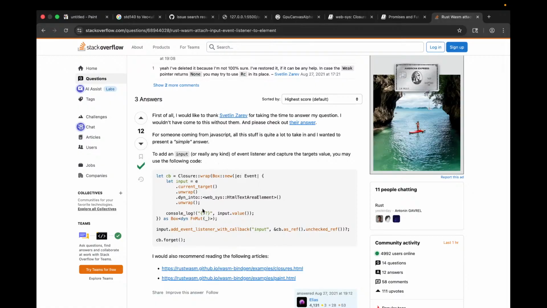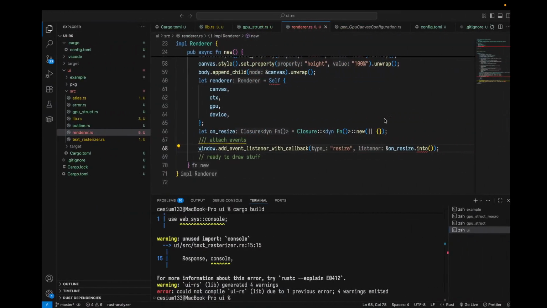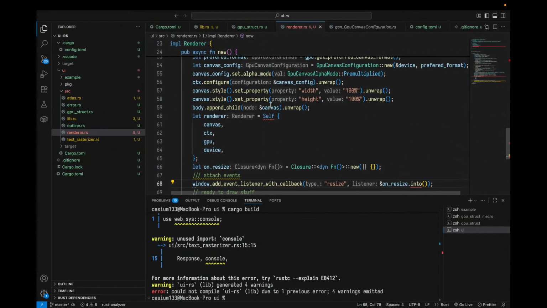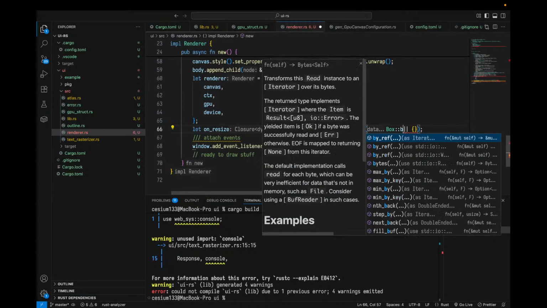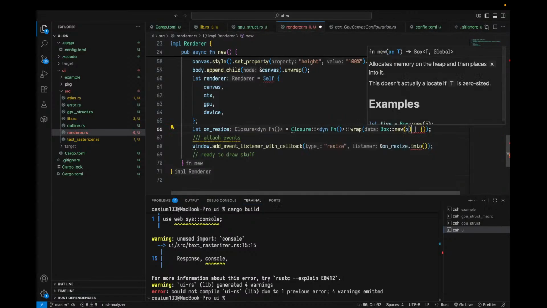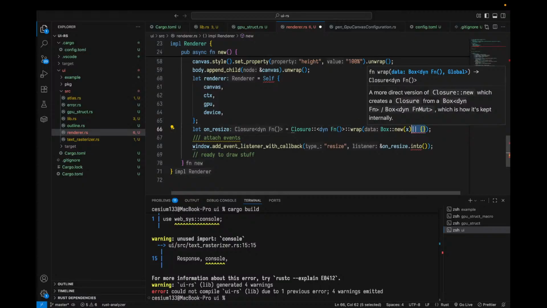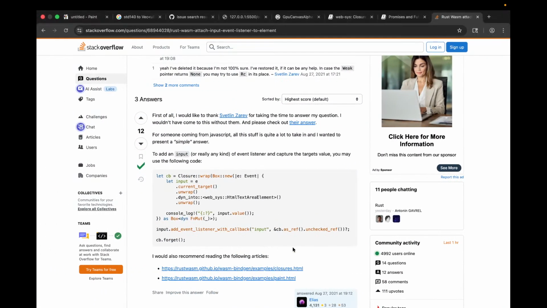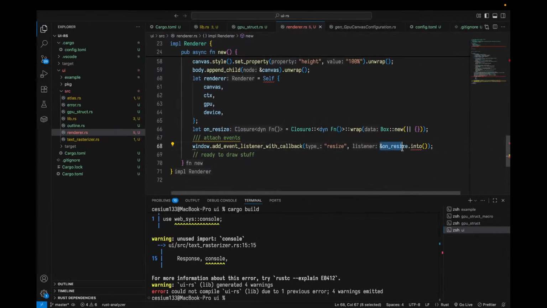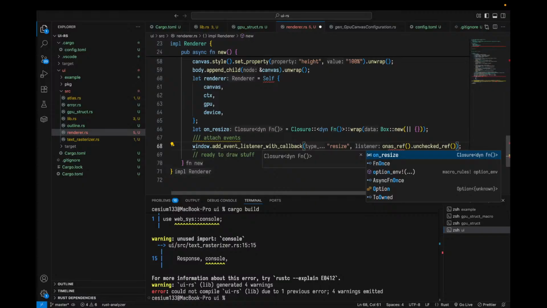So I'm going to use the following code. So I have to wrap. I don't know what this is, but let's trust it. Wrap. And let's do Box::new. And then put this here. And as ref and check ref, blah blah blah. On resize.